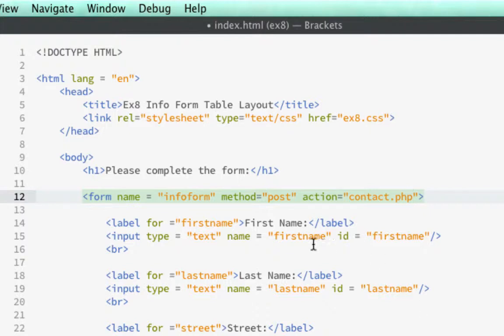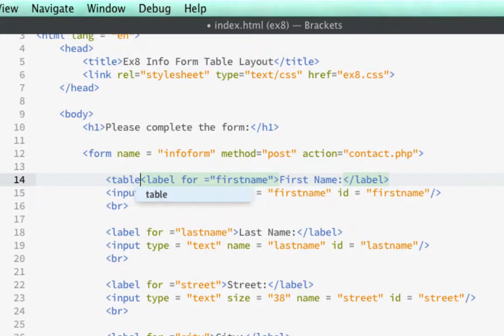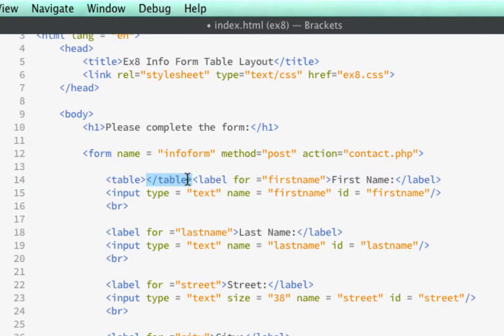Okay, after you put in the method equals post and contact PHP, the next thing you're going to do is put in some table tags. So I divided this up so it's a little easier to work with. So I'm just going to type in table, and it'll make a closing table tag right away, and I'm going to want to cut it and drag it to the bottom.